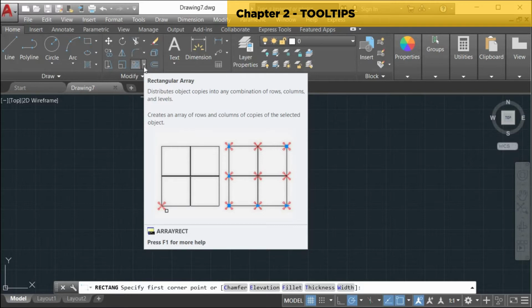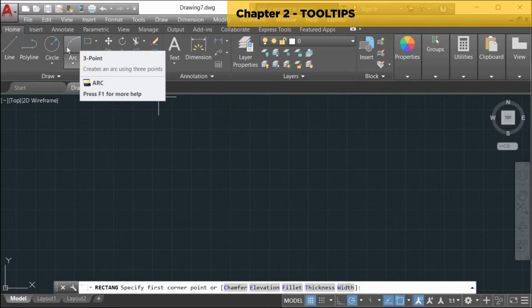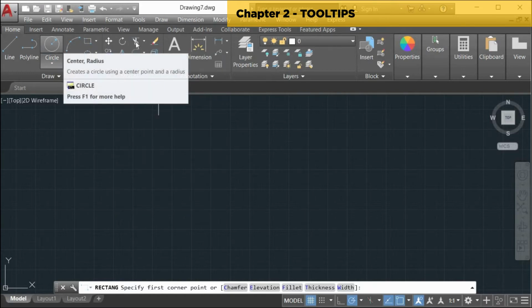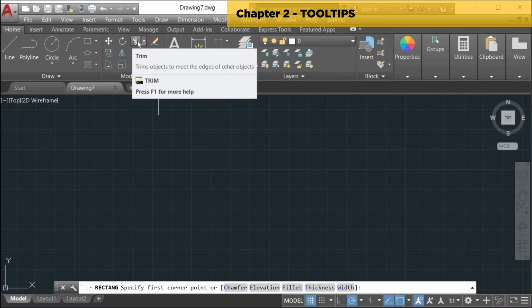So just remember that whenever you move over something and you leave your mouse there, just hovering over it, it'll come up with a little tooltip describing what the thing is. And that's really helpful to just learn your way around AutoCAD.